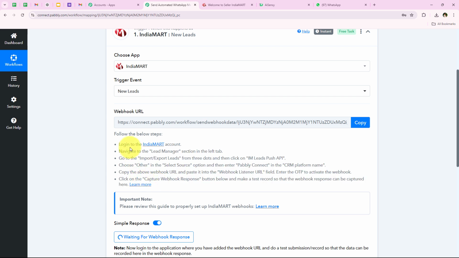It is saying: log into your IndiaMART account, navigate to the Lead Manager section in the left tab, go to Import Export Leads from the three dots, and then click on Leads Push API. Choose Other in the select source option, and then enter Pabbly Connect in the CRM platform name. So yes, we are going to follow all of this given right over here.